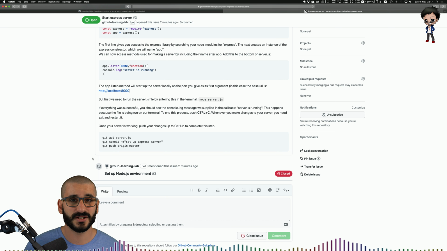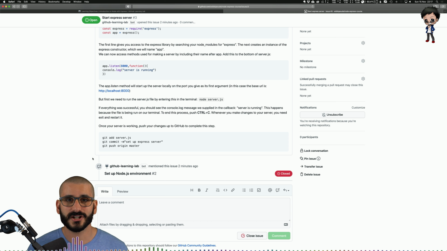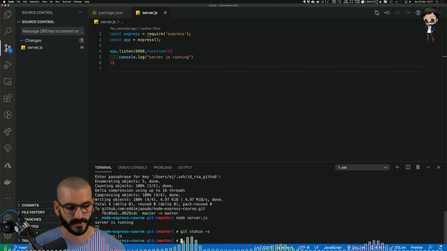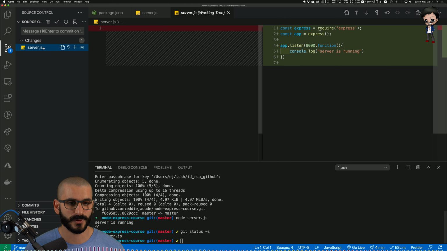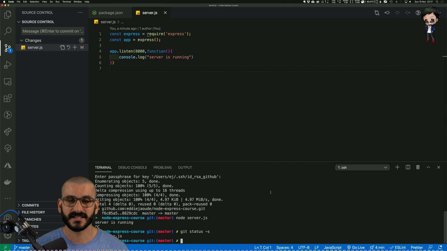Okay, the next step is to commit this code. Let's follow the instructions. If we do a git status again, we've made some changes. We can see on the left what the changes are. Happy with that, so let's commit it. So git commit. We don't need to do the add this time.